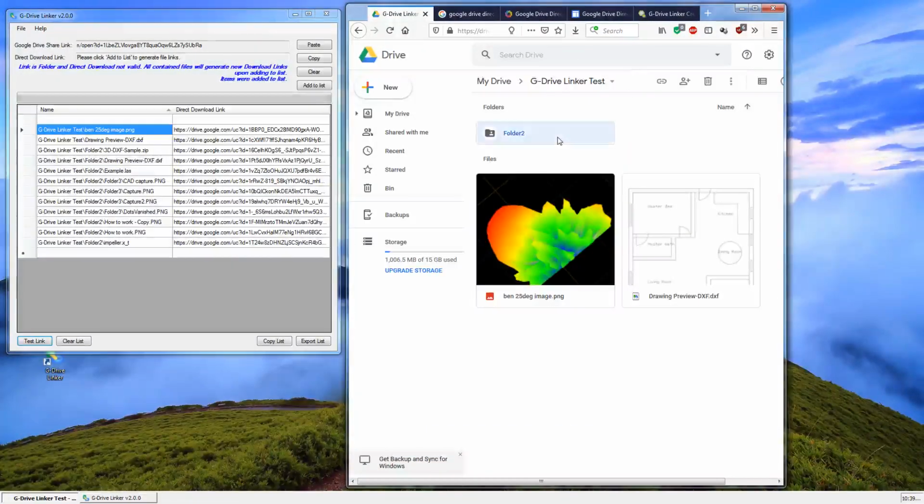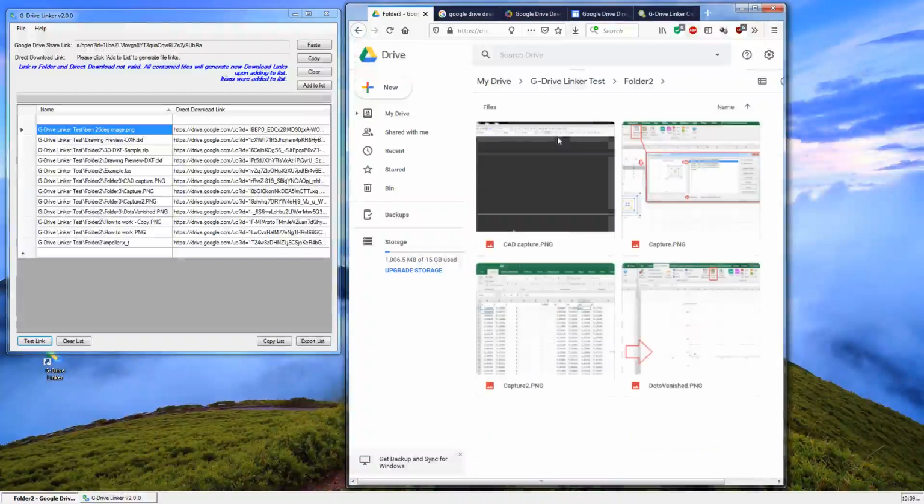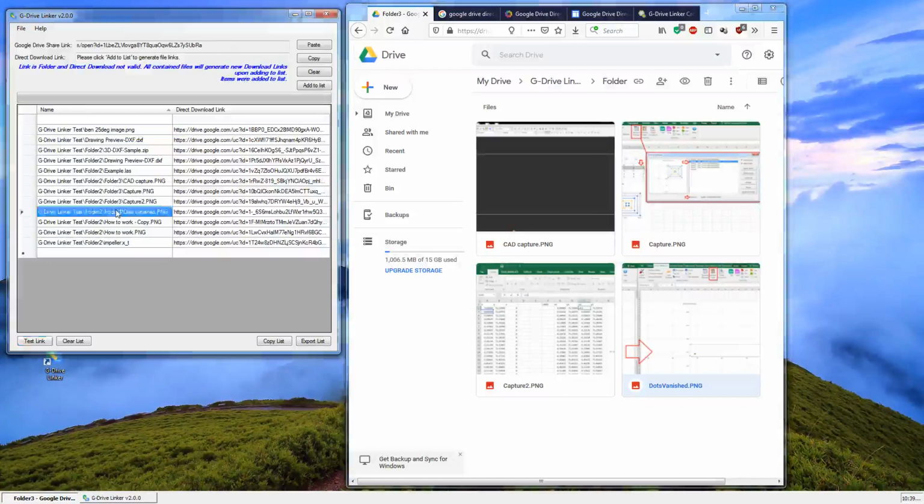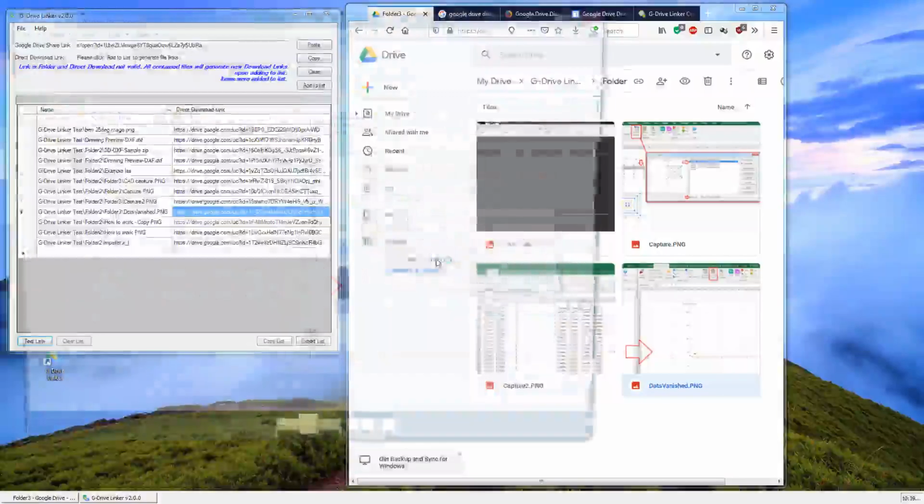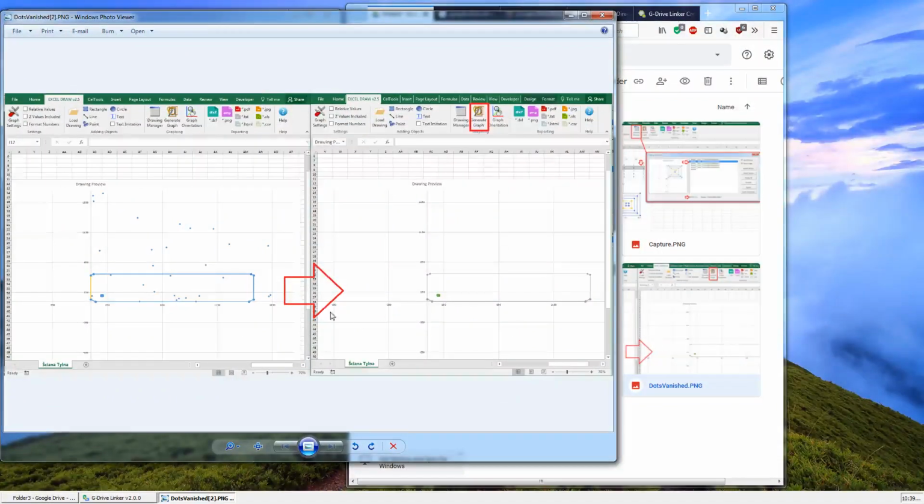Well, let's go a little bit deeper. Let's go into the folder. Let's go folder 3, and let's look at image .vanish.png. So if we go down here to folder 2, so we're inside folder 2 right here, go down to folder 3, and dots vanished. So if I have that, there's the direct download link, and I can test the link. And there it is, .vanish. So if I open it up, you can see that that is that image.